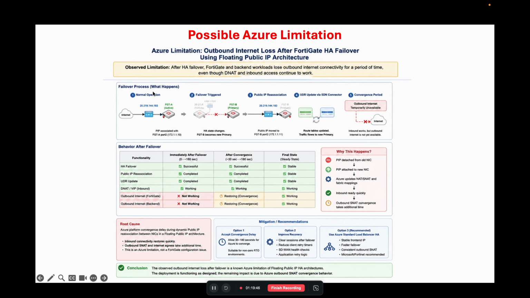So there is a behavior. We are doing the normal operation, so the public IP is attached to port 2 of the active FortiGate. The HA state changes because we initiated a failover. The public IP got reassociated to the new passive VM, and the UDRs are updated in the backend via the SDN connector. So that also happened. But there might be a convergence period, so your outbound SNAT might not work immediately.